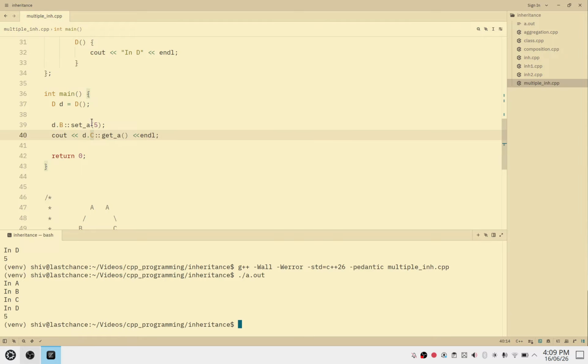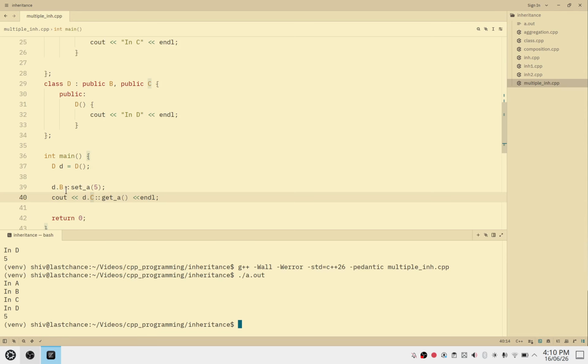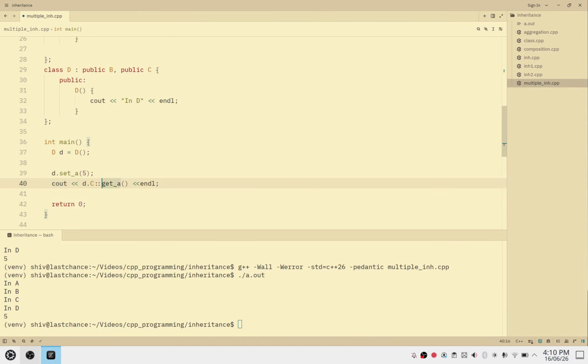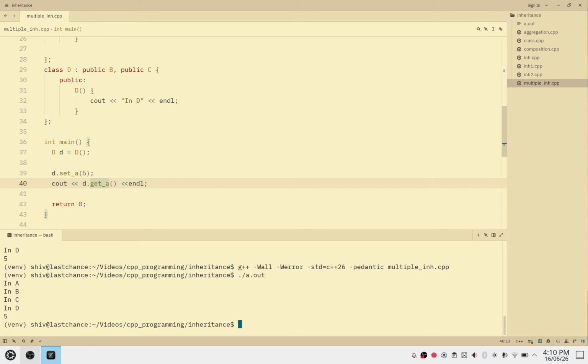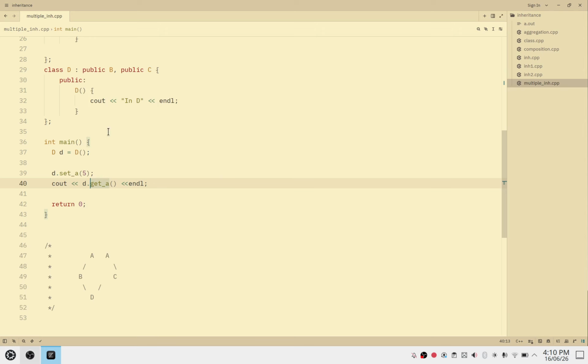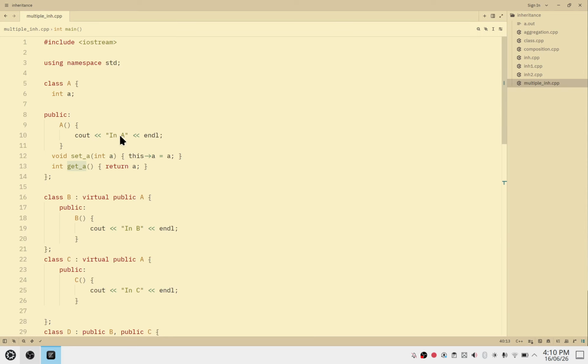Now it works. You don't really need the scope resolution operator here. It doesn't matter what path you take anymore, because there is only one copy. If you want to be verbose, yes, you can do B:: or C::, but the double colon is the scope resolution operator in C++. So we compile this again and it works. It doesn't matter, because there is only one copy of it. That is how you do multiple inheritance in C++.